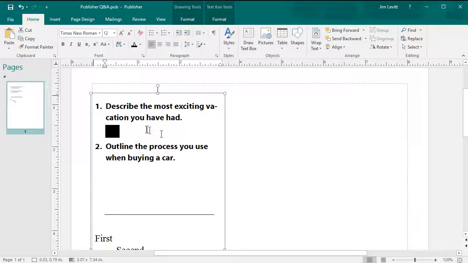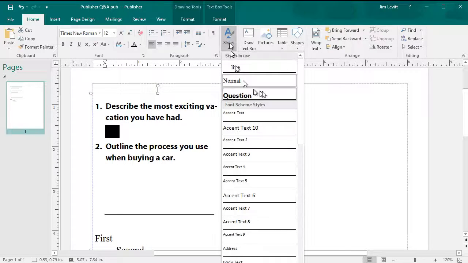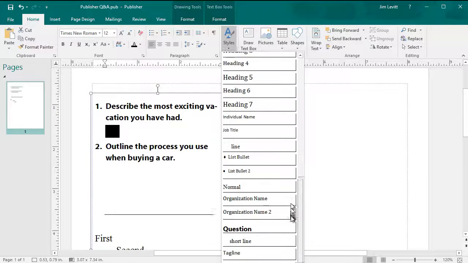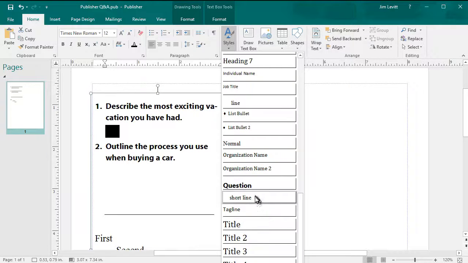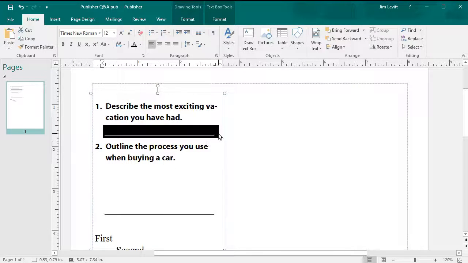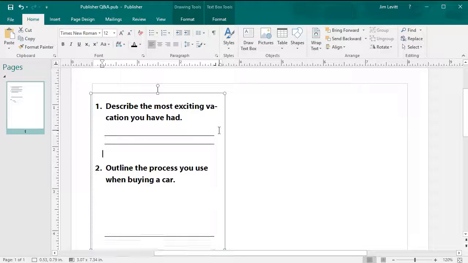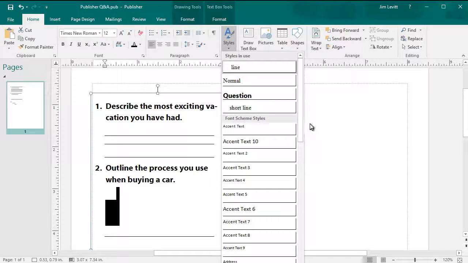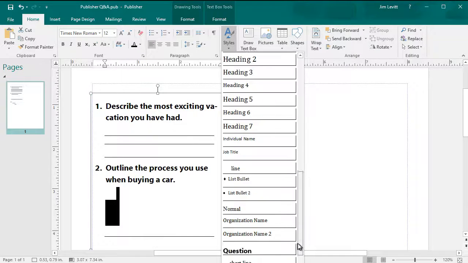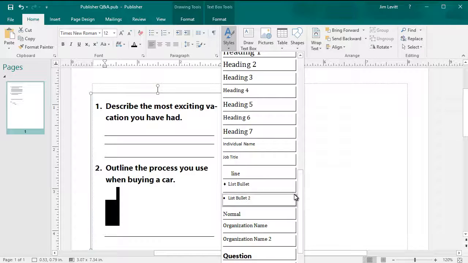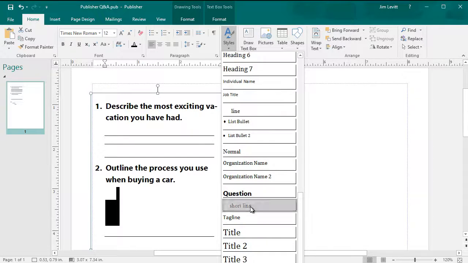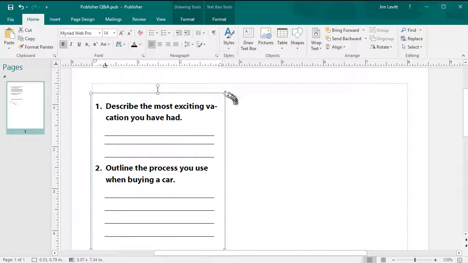I'll go back up to this paragraph here, call this a short line style. And now it automatically inherited those properties, and I can put in as many lines as I want to that fit that particular style. I'll click on all these and call these lines here my short line. Go down a bit farther. There we go. And it works.